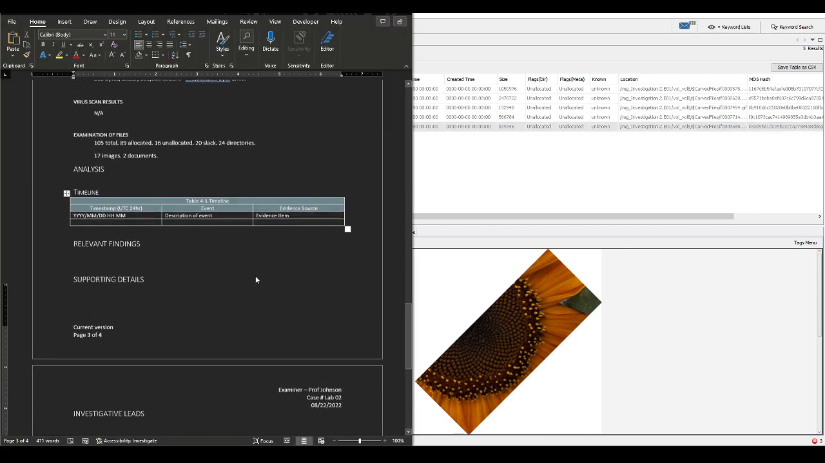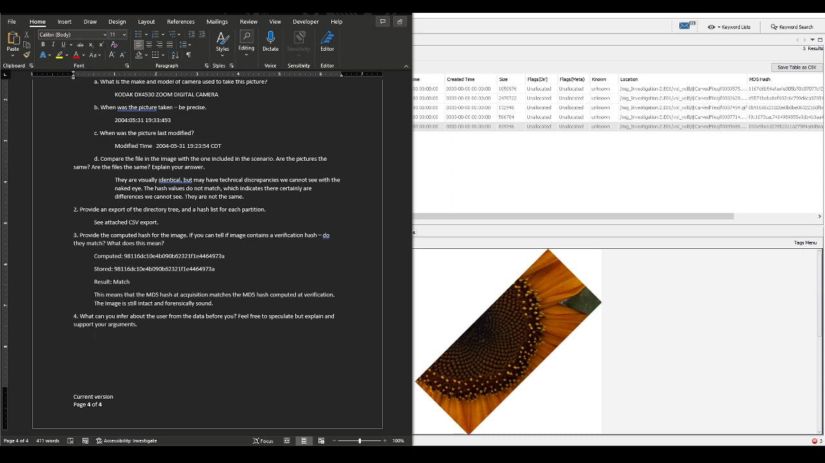Okay, so what can we determine about the user from the data before you? We're going to do this in a numbered list. So number one, they enjoy nature, especially flowers. Any images on the device are of flowers. Two, they enjoy architecture. There are many images on the device of churches. Let's actually change this. They enjoy architecture or are religious. And this is going to be another bullet.